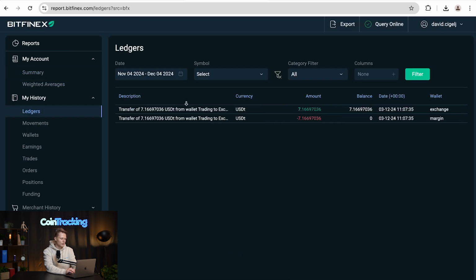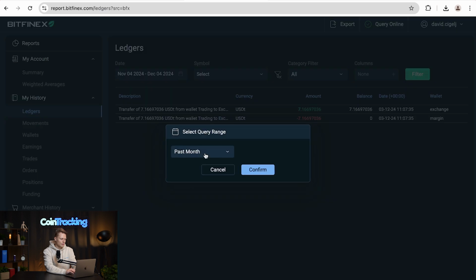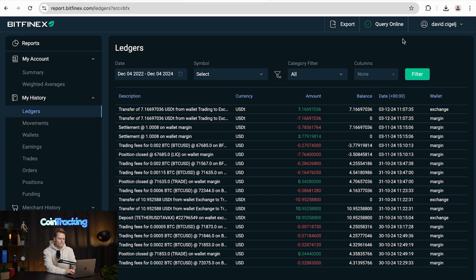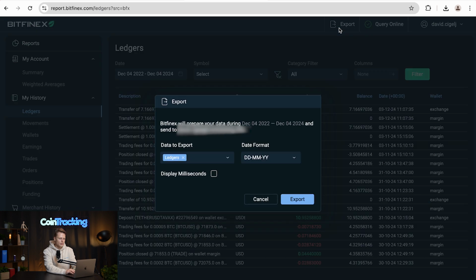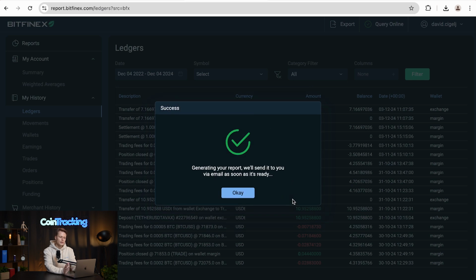We do the ledger and select the time frame of the last 2 years. Hit confirm. And then on top right, you will see export. And then again, we need date, month, year, and click export. Then you will get your export to your email. And once you have downloaded that, you will have that in your download folder.